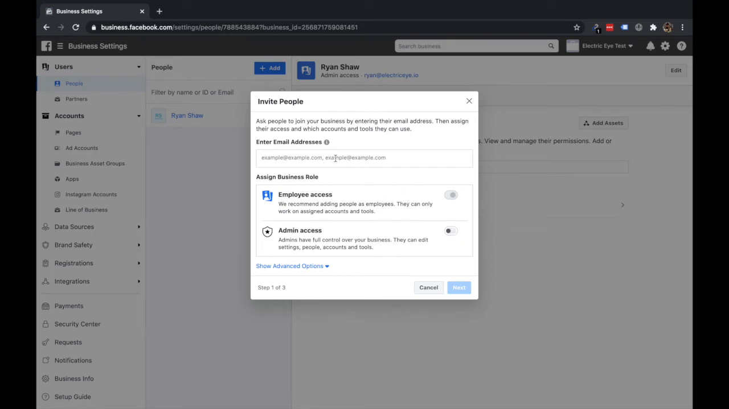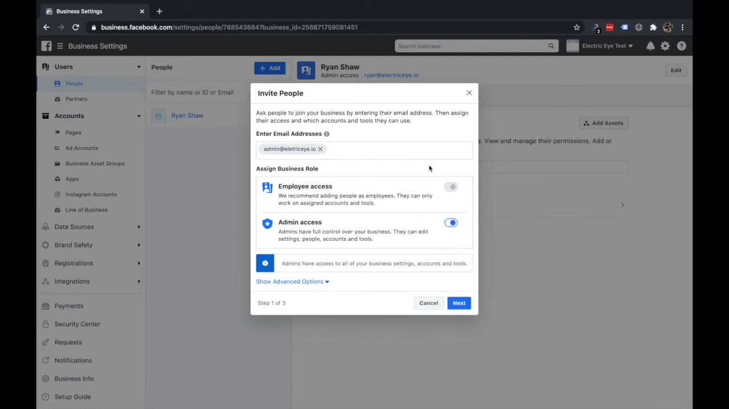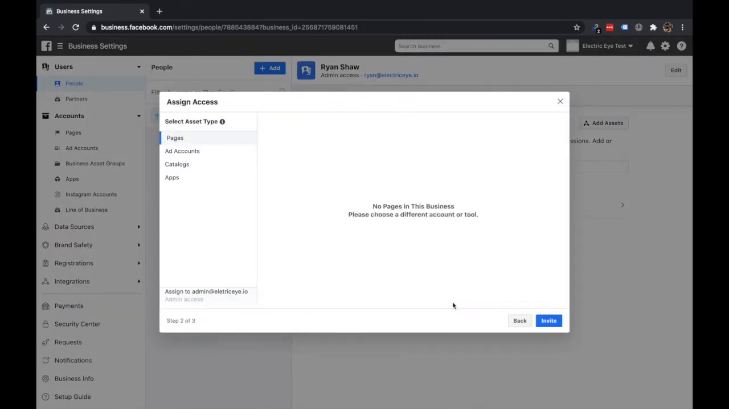So if you're working with an agency, they might pass along the email address for their business manager account that you can share with them. And again, you can see here employee access versus admin access. And it's going to walk you through a variety of steps. So you're going to select employee access or admin access. You'll click next. It's going to walk you through steps.